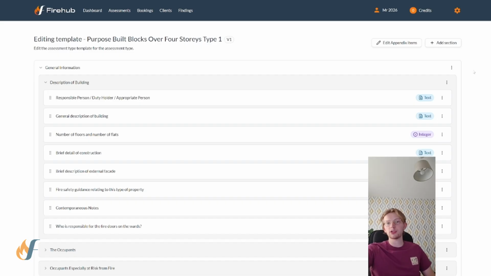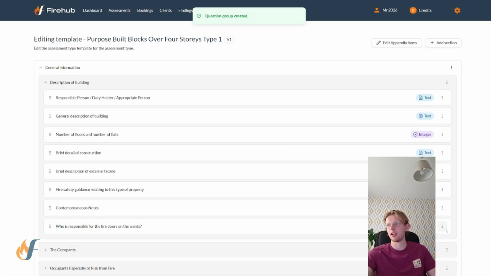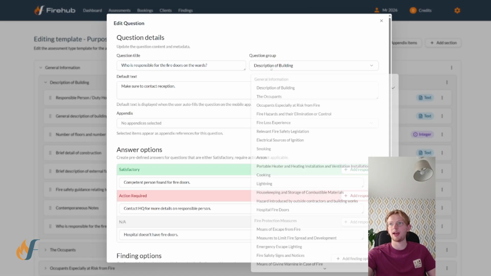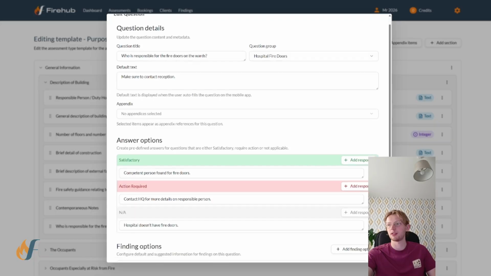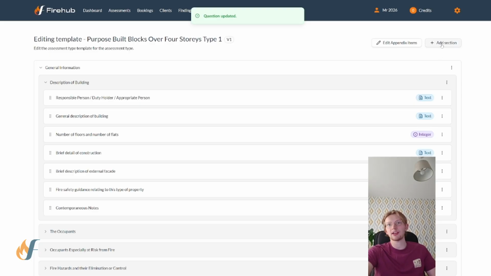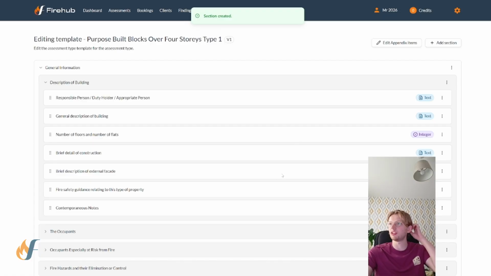You've got a couple more options for how you structure these in the reports as well, so they can ultimately end up in whatever order you want them to be. So if you click the three dots at the top of the section, you can add a question group. So for example, hospital fire doors. Add that in there. Just to illustrate a use for that, you could then go in here, edit that, and then you could put it at the hospital one that you just created and move it around like that. You can also add a section, nice and simple too. So you might put in Ward 1 as a section, for example, or however you want to use this functionality.